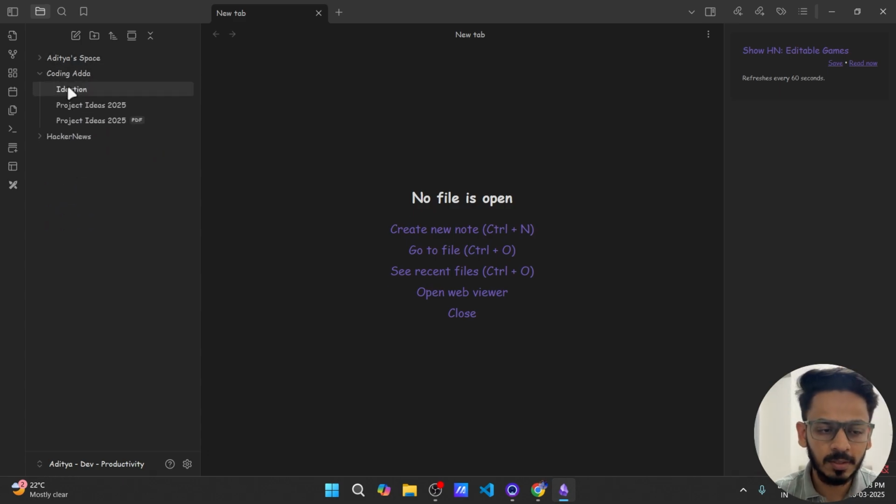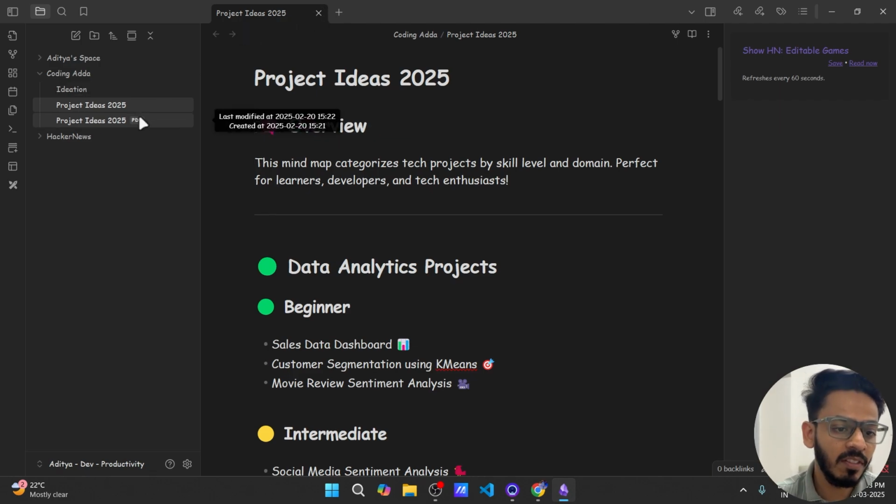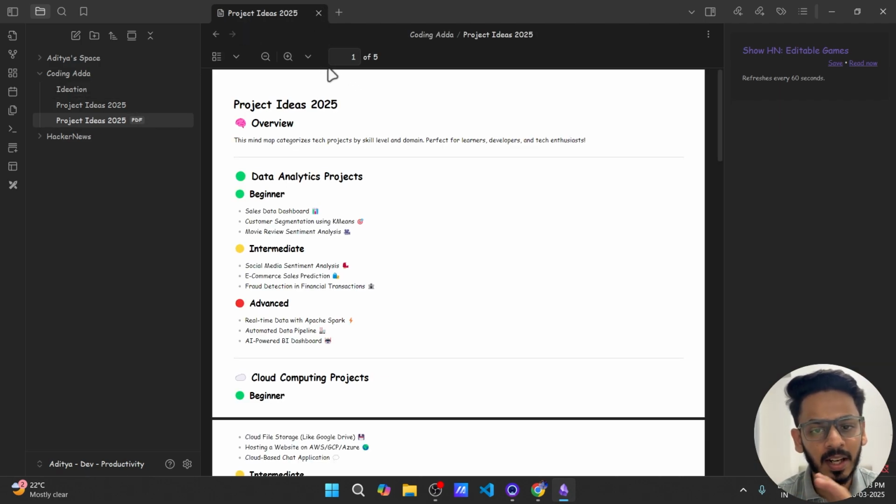Next, for Coding Adda, obviously I can show this. This was one such project idea that I had put up in a latest video. So I just write down what are the things that I have in mind, and if I want to have a PDF as well, I write everything A to Z down over here.